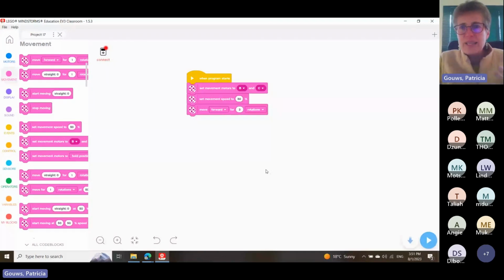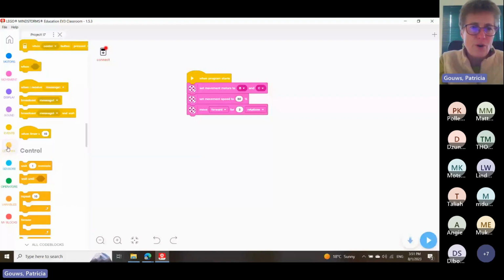Okay, that's it. So we set the motors. We say these are the two motors that are moving, going at 50% power, and we're going to move forward for 3 rotations. But in all programming, you've got to have it contained. So you've got to tell the robot at some time that your robot program is finished.